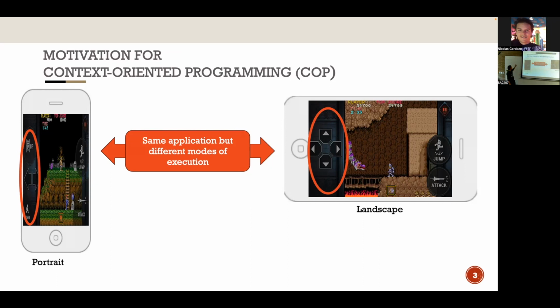So for example, here, when you see the portrait mode of the phone, then the controls look completely different than when you have your phone in landscape mode, right? The controls for the game. And it's exactly the same application, right? So how would you do this?